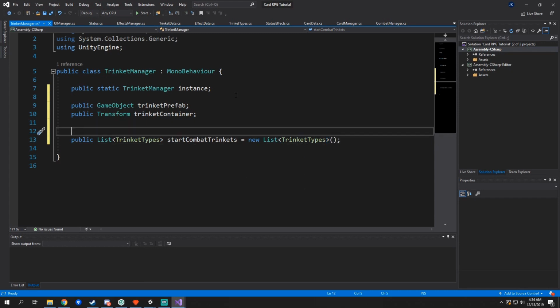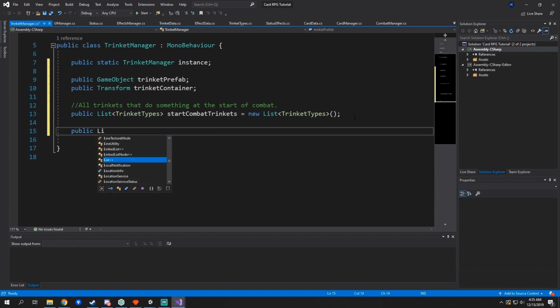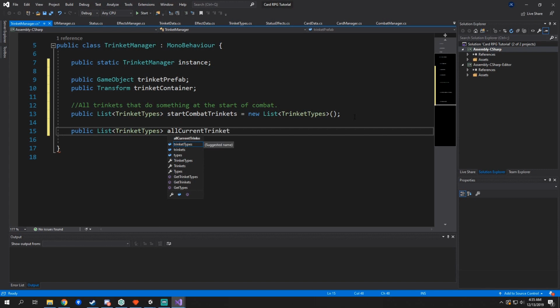We're going to add a little comment here. This is all trinkets that do something at the start of combat. So anytime a new trinket gets added that does something in the start, we add it to this list. And then we need a public list of trinket types again, another trinket type list called allCurrentTrinkets equals a new list. So now we need all trinkets.